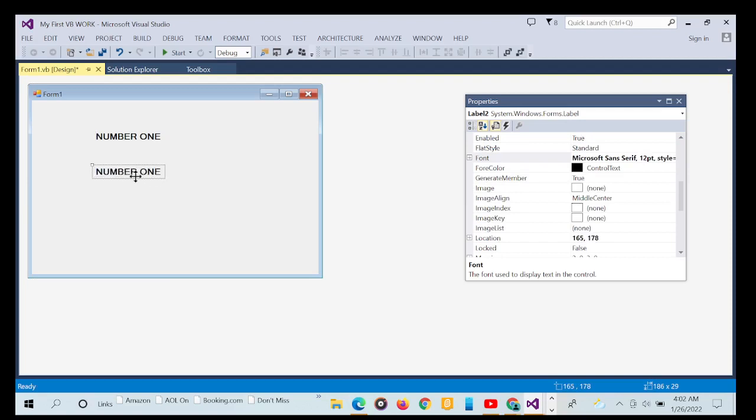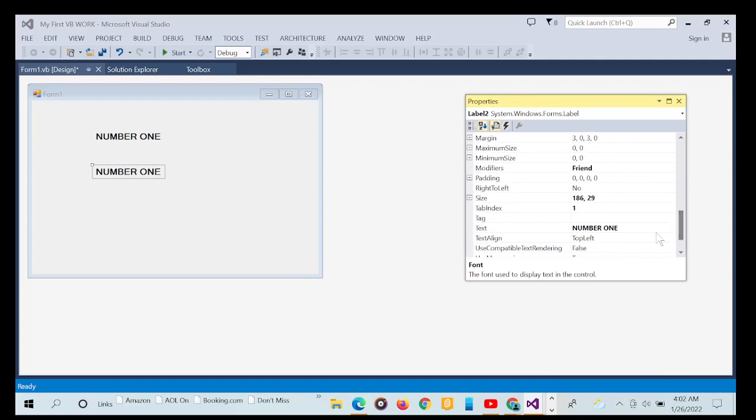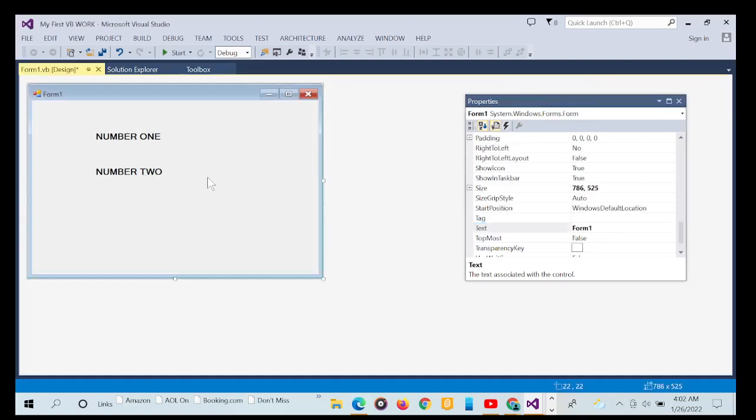But here, I want to make this one number 2. So where should I go? I'll go to the text where you have the ability to type here. So you just change the one and type what, then press enter. So this is number 1, this is number 2. So the person is going to enter number 1, enter number 2.